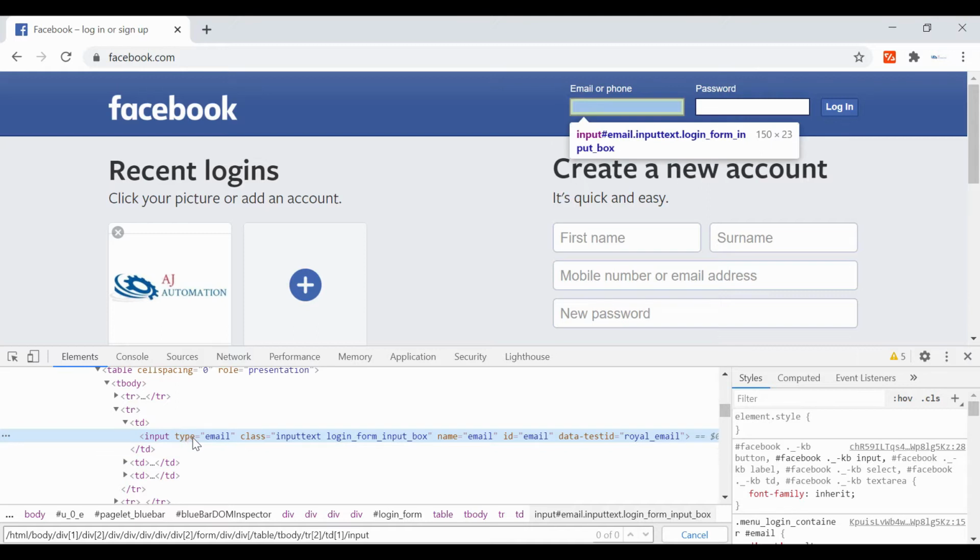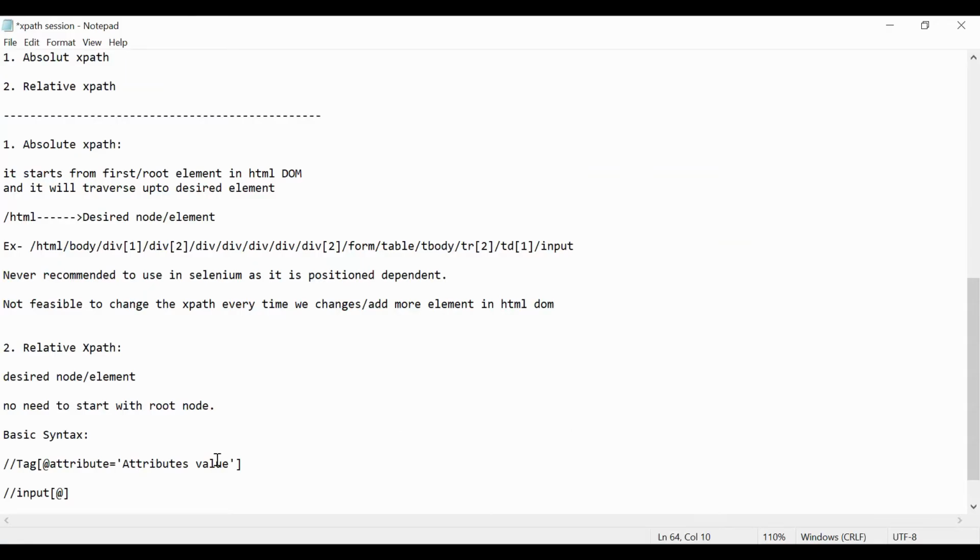So let's go and use type. Type is equal to email: double slash input, at the rate type is equal to. You can use a single slash here also, but make a habit of using the double slash. You can use the single slash also.